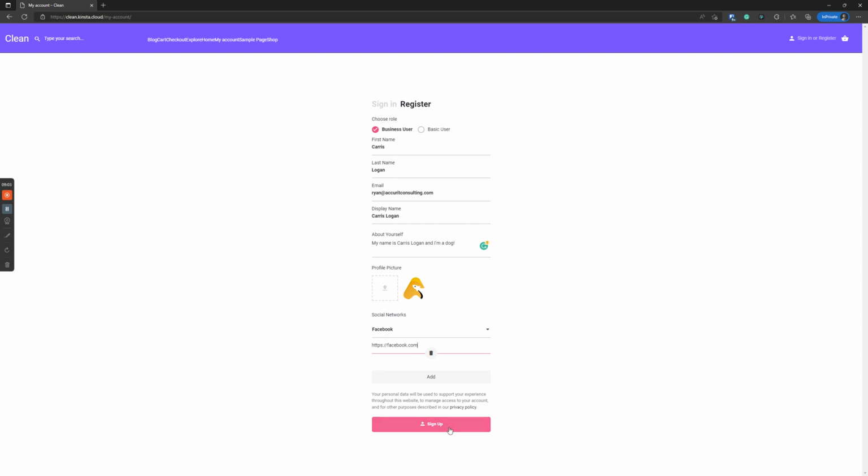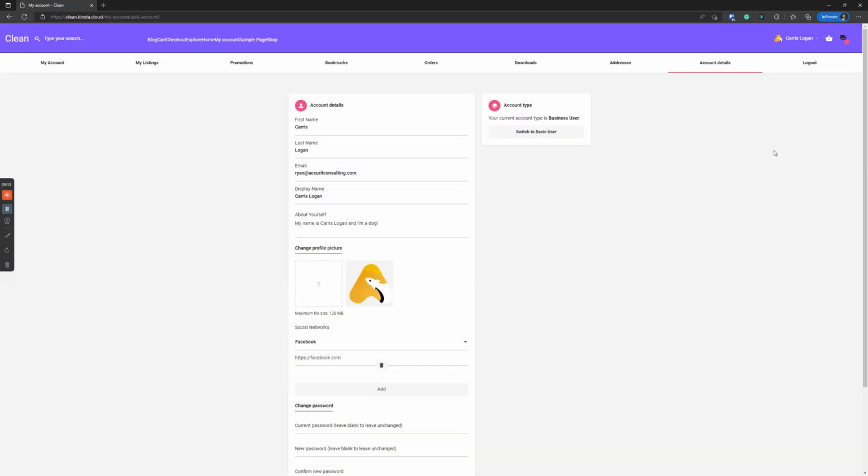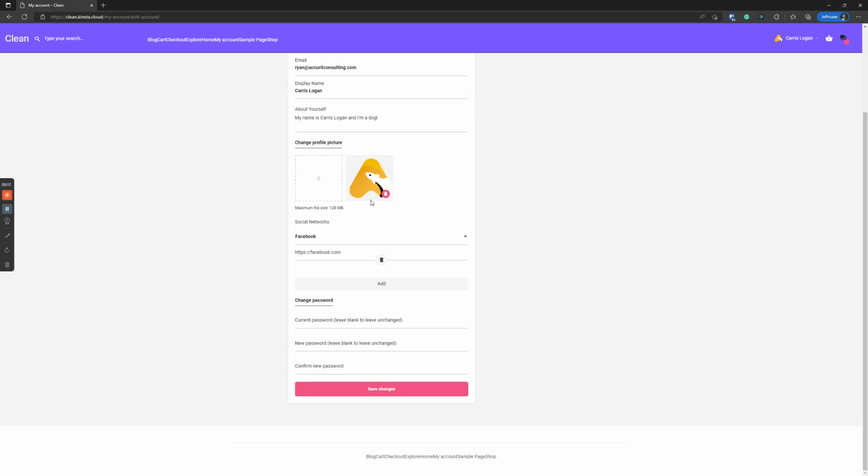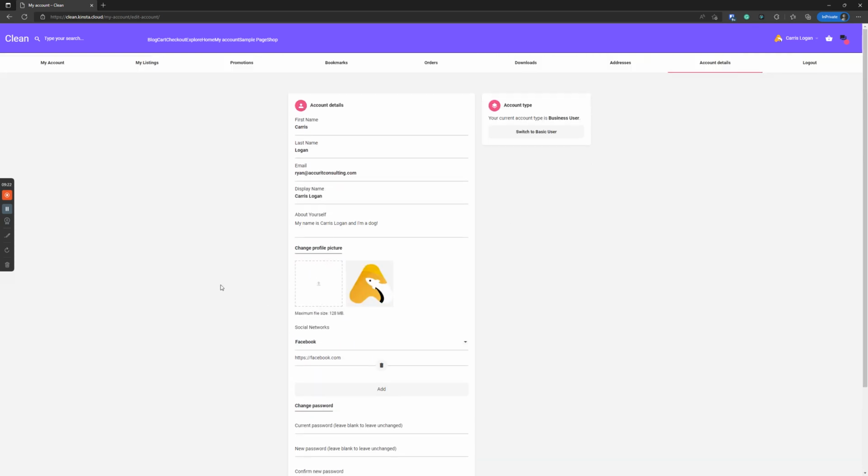Okay, let's do sign up. We've finished our sign up here. Karis is now registered for our website, and if we go up under her user profile, go to account details, we see all that information is in here. They can manage their profile picture, their social networks, and all those things you're used to seeing. Also in here is the ability to switch their user role. Since they're already registered, you're now giving them the opportunity to switch their role if they choose.